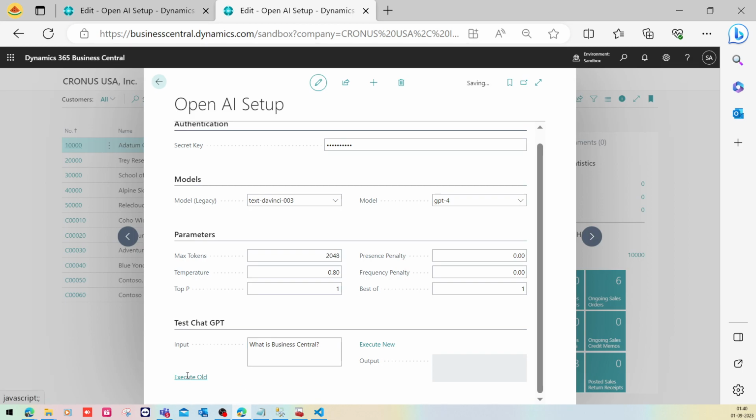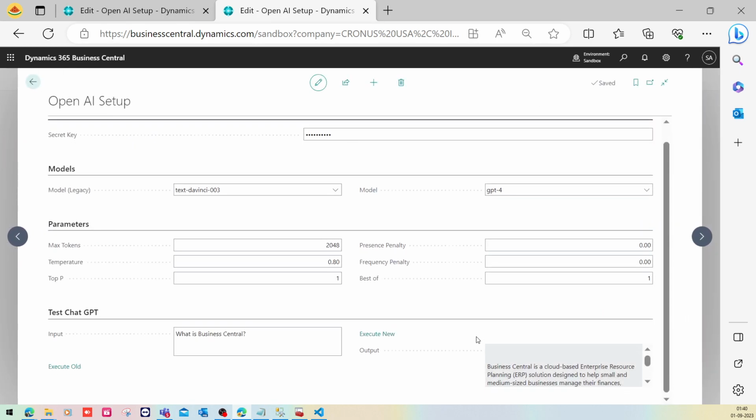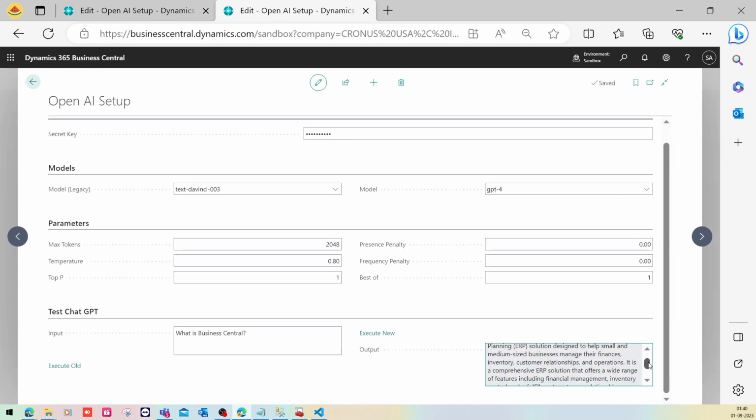Let's execute the old one. See, does it execute? Yes, and it gives me a reply stating that Business Central is this and this is what. Okay, let's try doing execute new. Okay, it seems to give the same reply. And let's ask this: use of sales and receivables setup in Business Central.